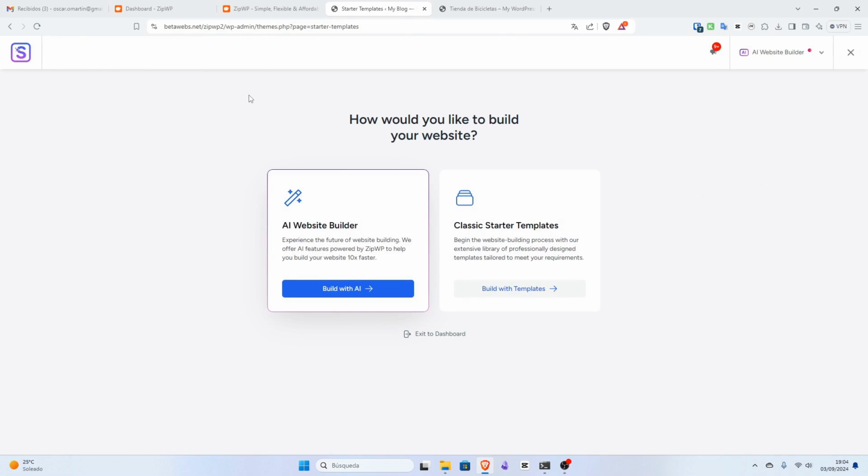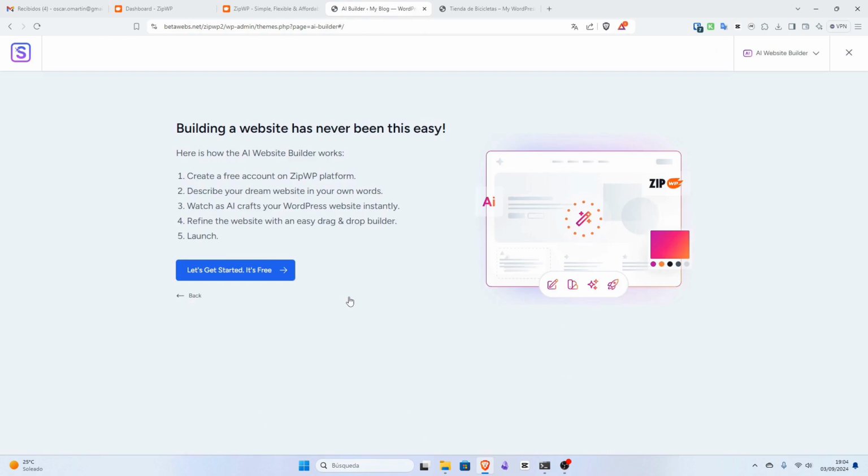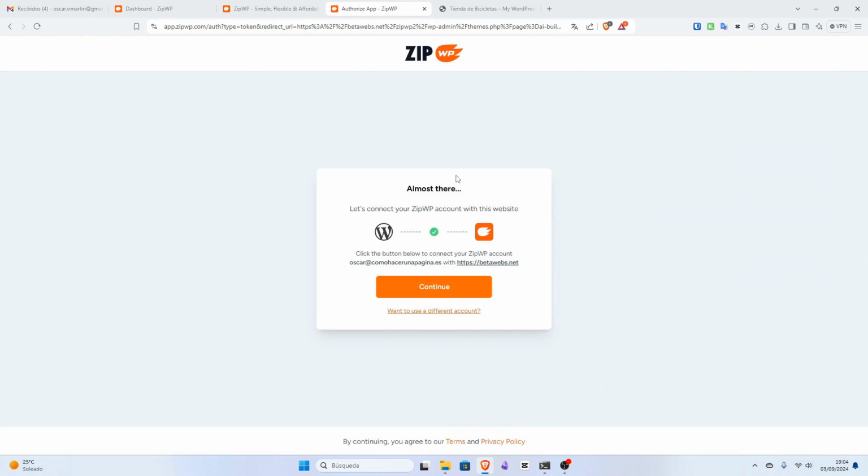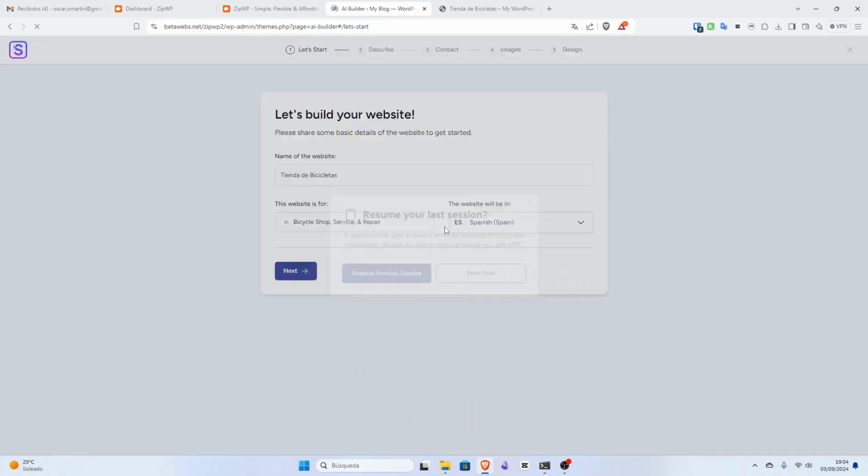Well, the first thing it tells me is if I want to make the page with templates that come, or if I want to do it through artificial intelligence. So I tell it that I want to do it using artificial intelligence, and it tells me that it is completely free and that this plugin has a free version and a paid version. So I click on this button. Now it asks if I want to connect my website with them. In this case, I will tell it yes.